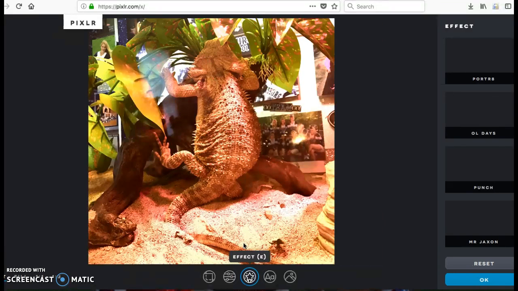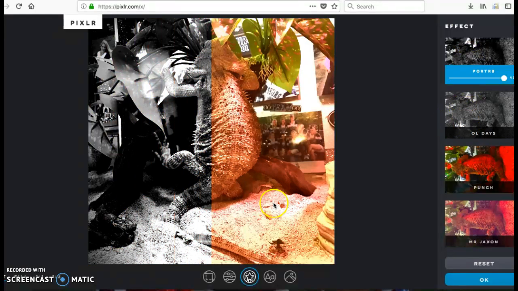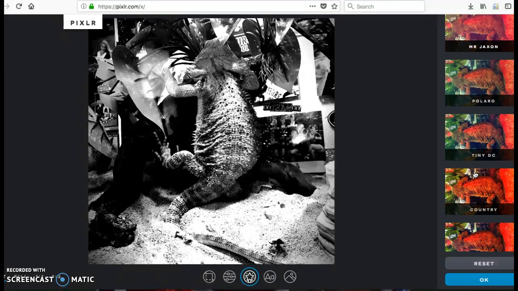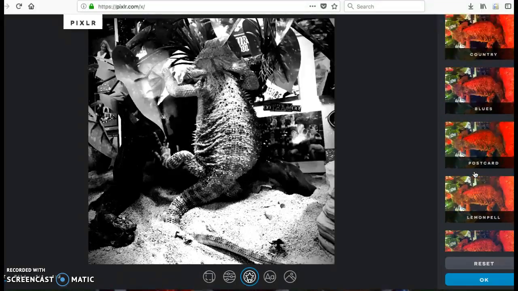And then next, I want you to mess with the effects. You can change it to black and white, which I kind of like. Or any of these that you would like.